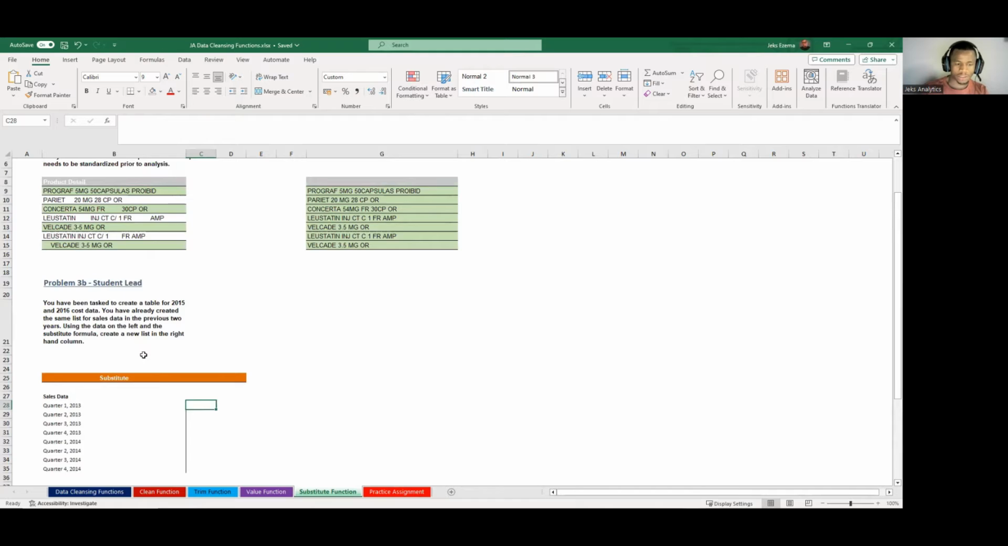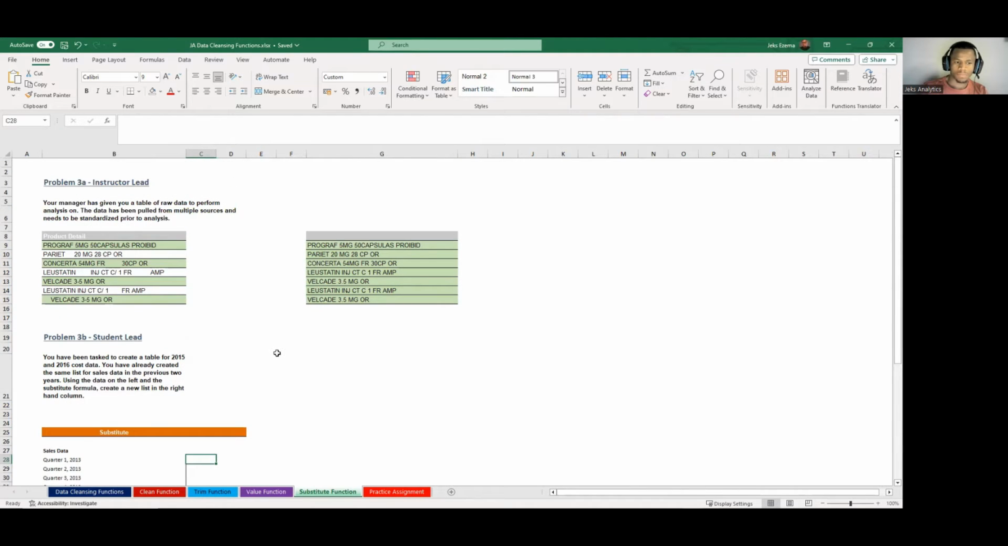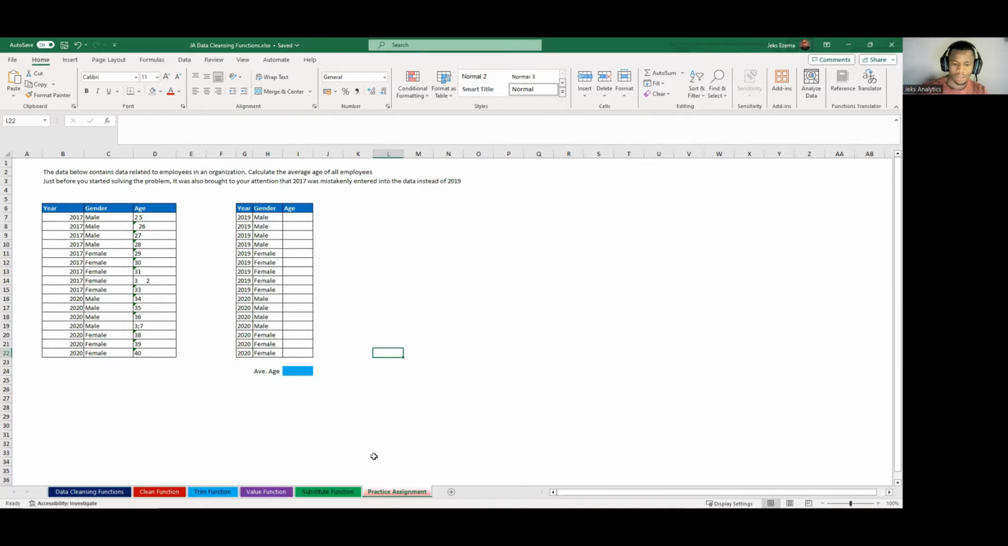For those that will have this file, try it from your own end and see if you can get it. This is also another one that you can do on your own. So you have two assignments, because I want you to see how you have applied it.